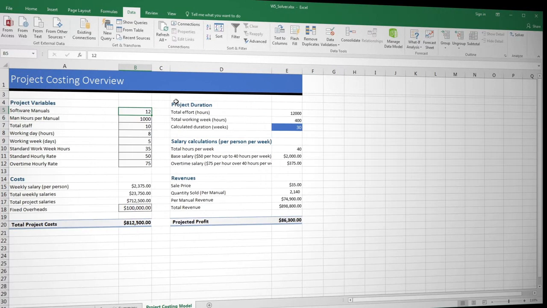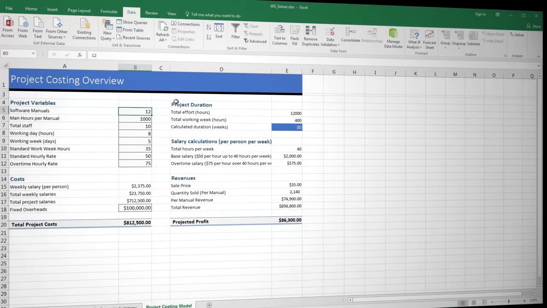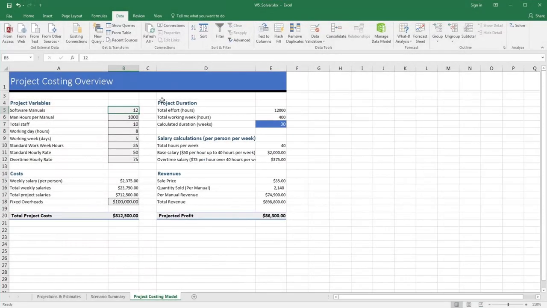However, Solver is not automatically available in the ribbon. If it has been added, it will be at the far end of the Data tab, but there's a good chance you won't see it there. If you don't have it, I'll show you how you can add it in.